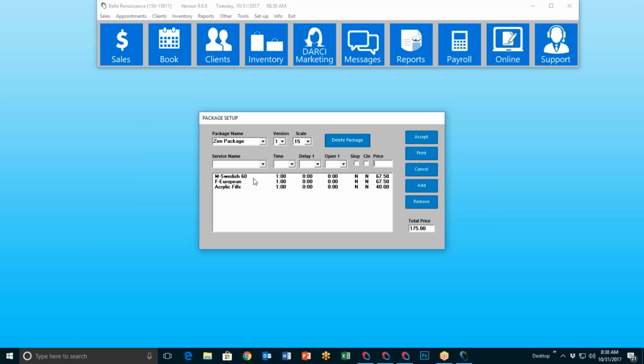So you could either have them all individualized, which might be quite a few to look through, or you can just have a standard one that you change the actual services on once you know exactly what kind of massage they're going to get. But this is the traditional way to create a package. You give it a name, you assign the services to it in the order that you want the services to appear, and then you press accept.